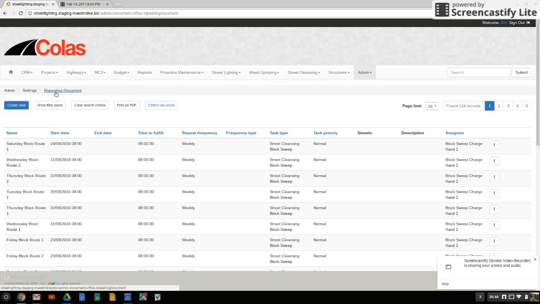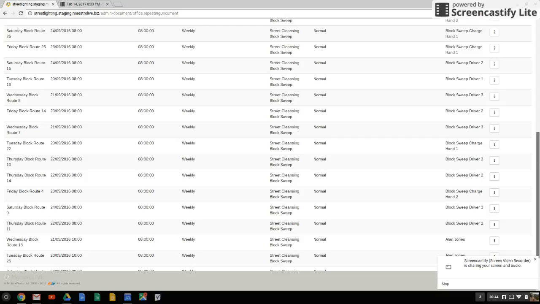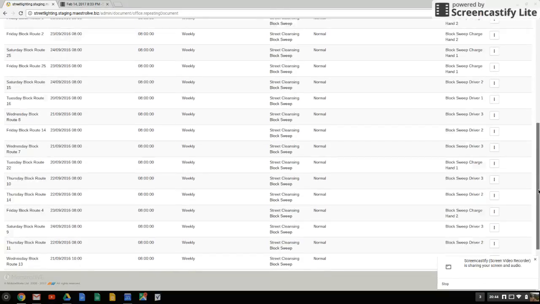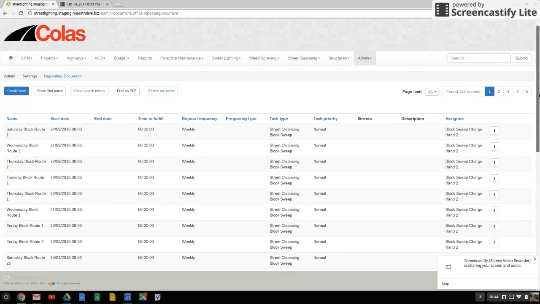So talking about repeating documents rather than filter panels now, then you can see all the different types of repeating tasks are defined here for the different blocks. Friday block route 1, Friday block route 2, etc., etc. So here is how you define the routine tasks that your guys will need to do.